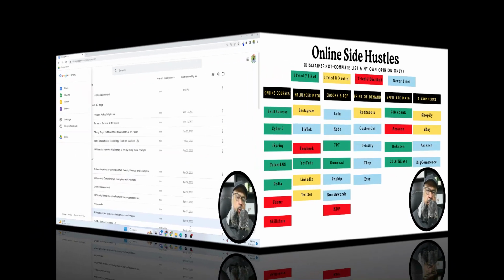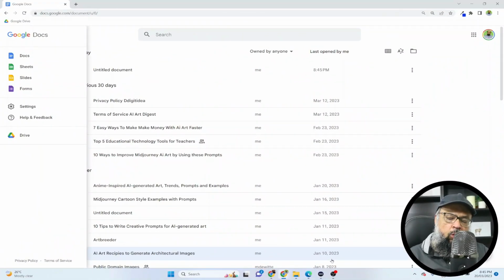Now, the second tool I would recommend is Google Docs. As an online entrepreneur, we need a word processor, we need a spreadsheet. Sometimes we have to make slides. We need a professional quality email, and we need storage. And you can get all that in one place for free with Google Docs.